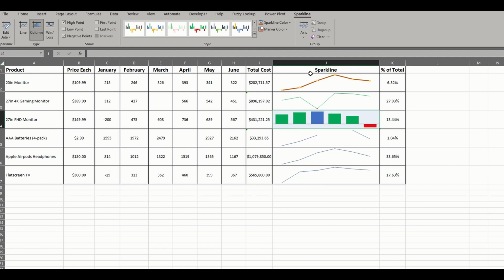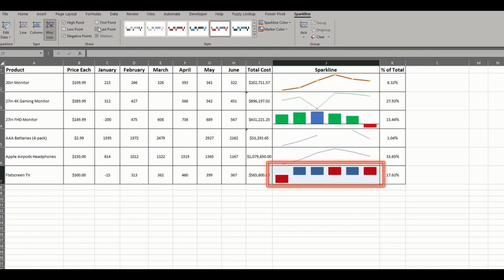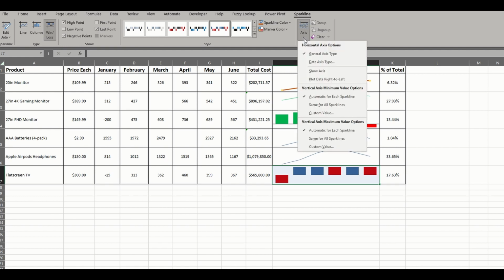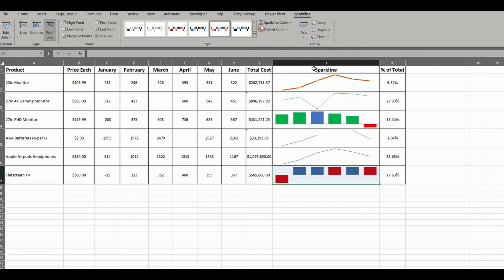If I go down to the last row and change the line type to win-loss, you'll see the negative value sitting below an axis point. Now, just because the height of each column is the same, doesn't mean Excel can't differentiate between their specific values. For instance, I could check off the show options for negative points, high points, and last point, and Excel has correctly identified these value classifications. From here, you can further customize the look of the sparkline by changing the colors of each point, adding an axis line, or whatever else you find works for you.